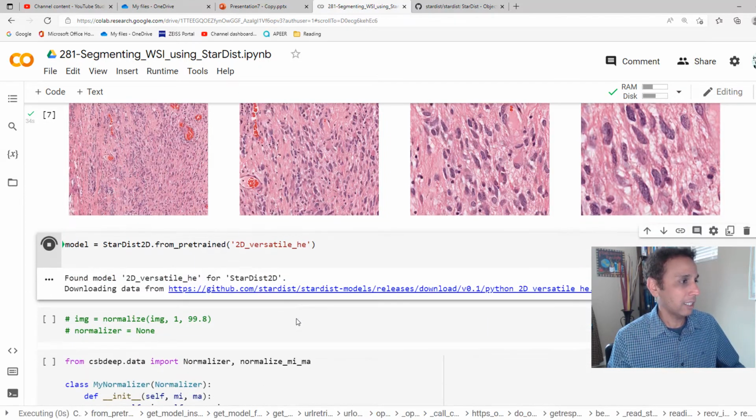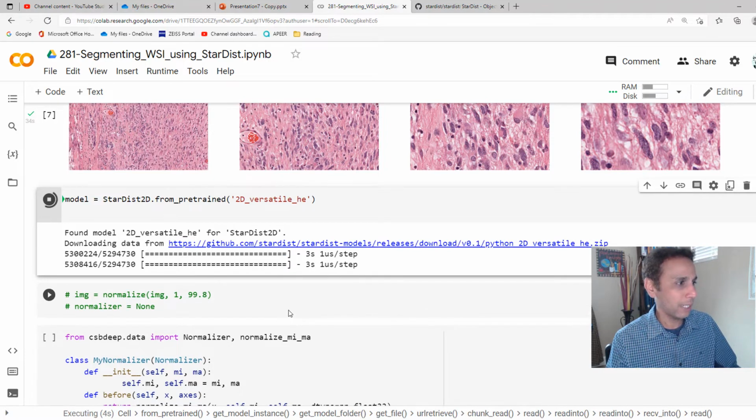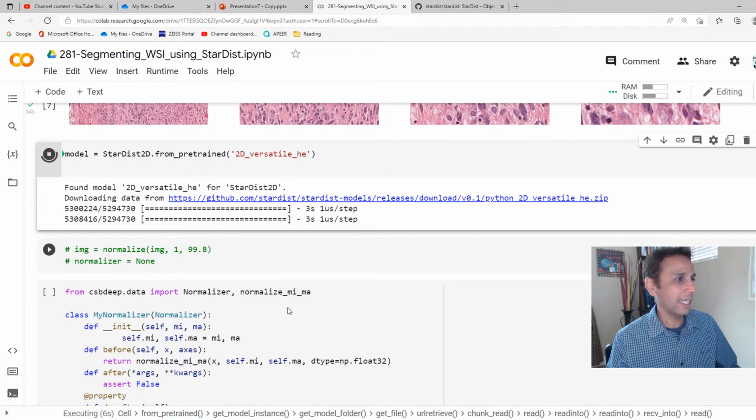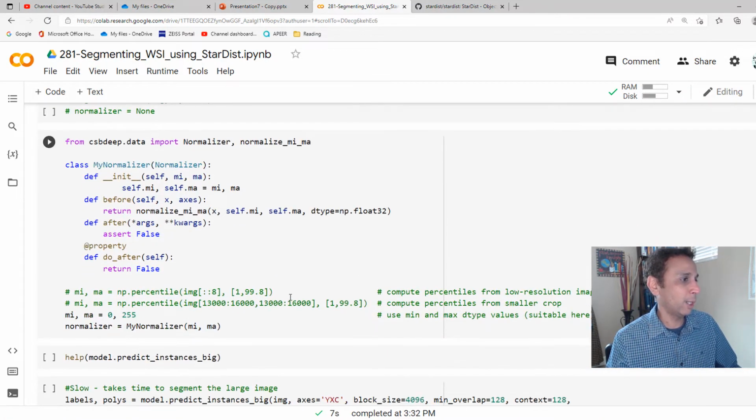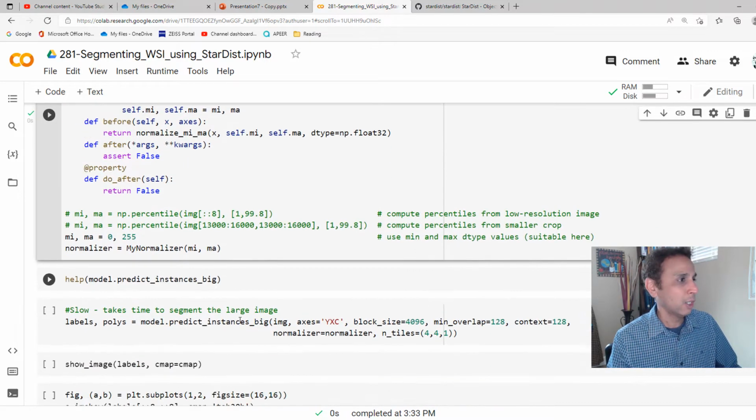Let's go ahead and download the model. So let it download. And let us go ahead and run this normalizer. It's basically another function to normalize this at different scales. So let's go ahead and do that. And I'm just defining the class for that.